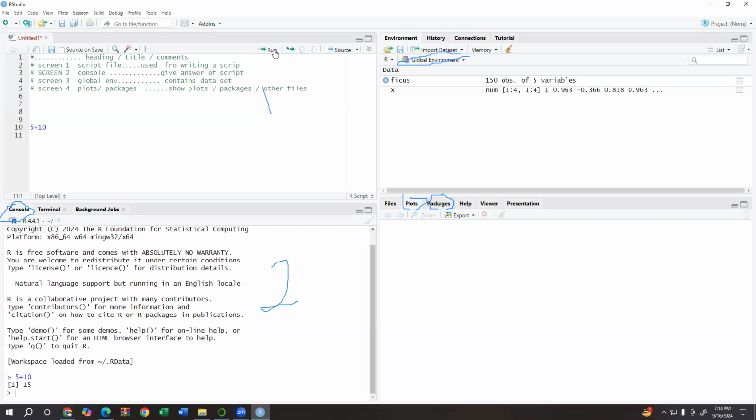When I click on these lines and press the Run button, it will show me the result of this line in screen number 2, in the console. So when we run code or a script in screen number 1, its results are output in the form of a table or a sentence, and will appear in screen number 2. Now, next is screen number 3.